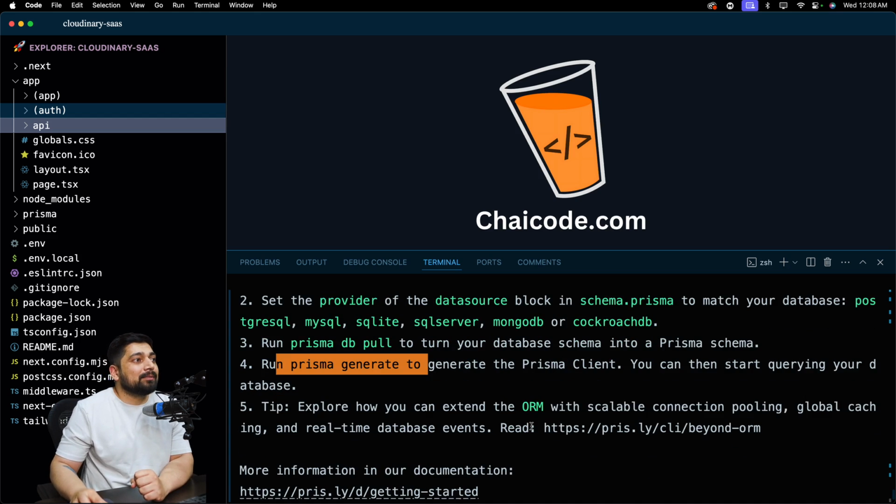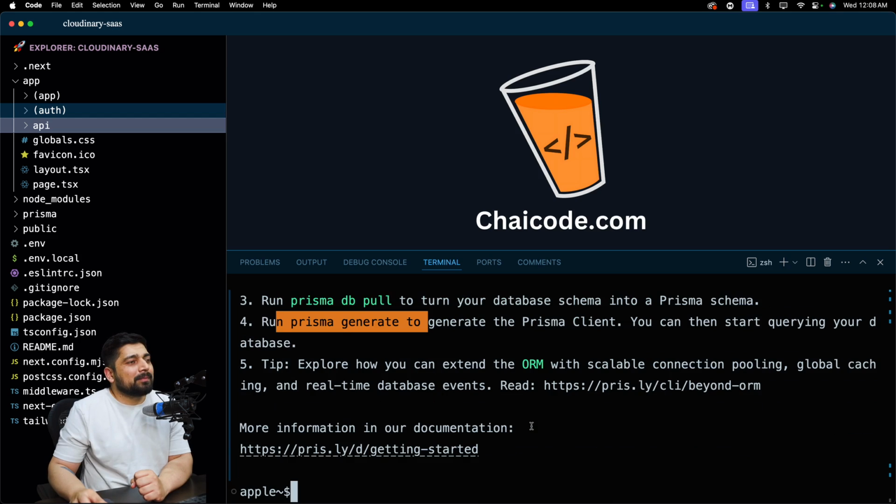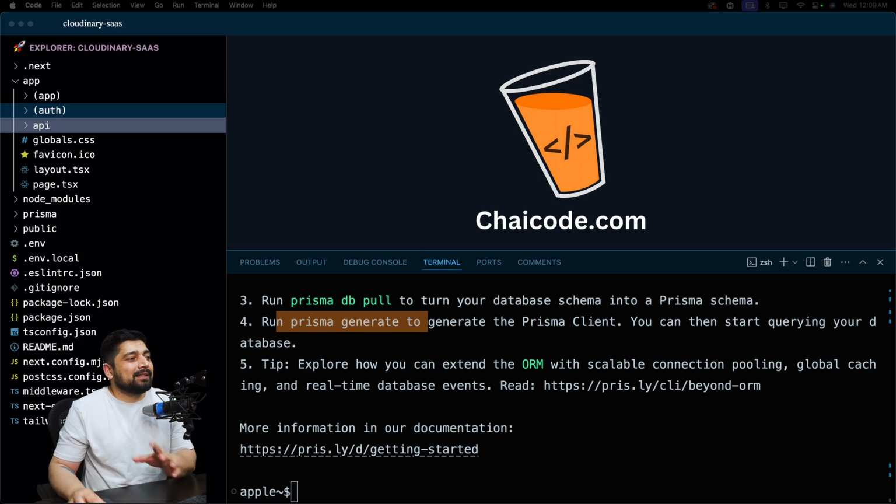We will use that a little bit later. And there are a couple more commands as well, like Prisma migrate and stuff. We will definitely be going into that part as well, but a little bit later. Right now, let's just go ahead and explore what all has happened just here.